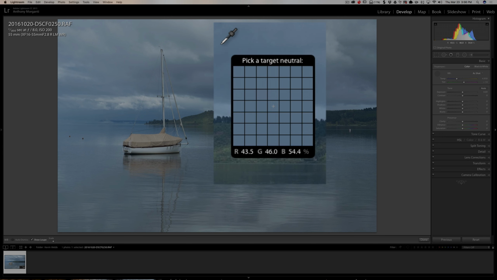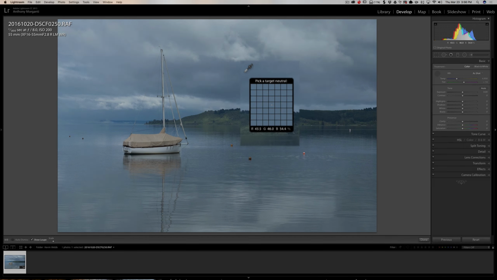You can see right now it's 43.5 for R, green is 46, and blue is 54.4. Kind of a little bit too spread out. You like them as close as possible. Now, it doesn't matter what the numbers say, really. I mean, they could all be in the 70s.